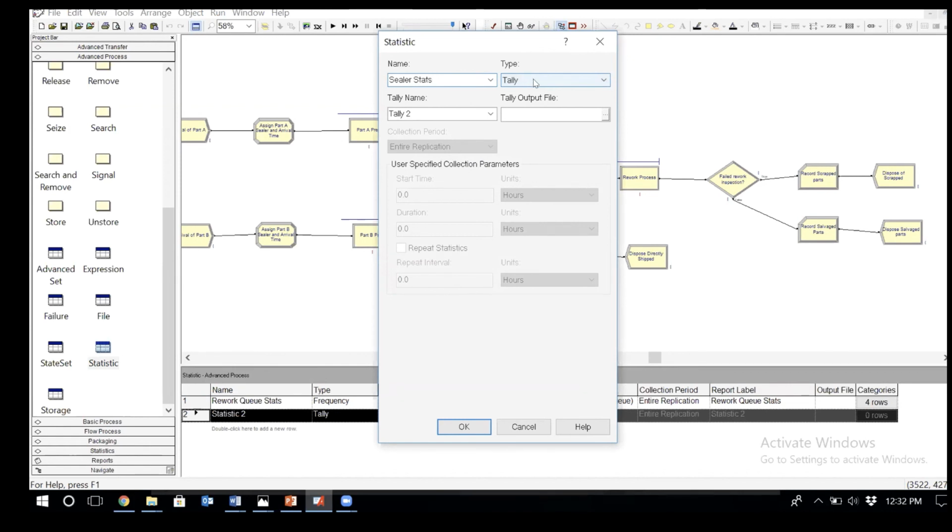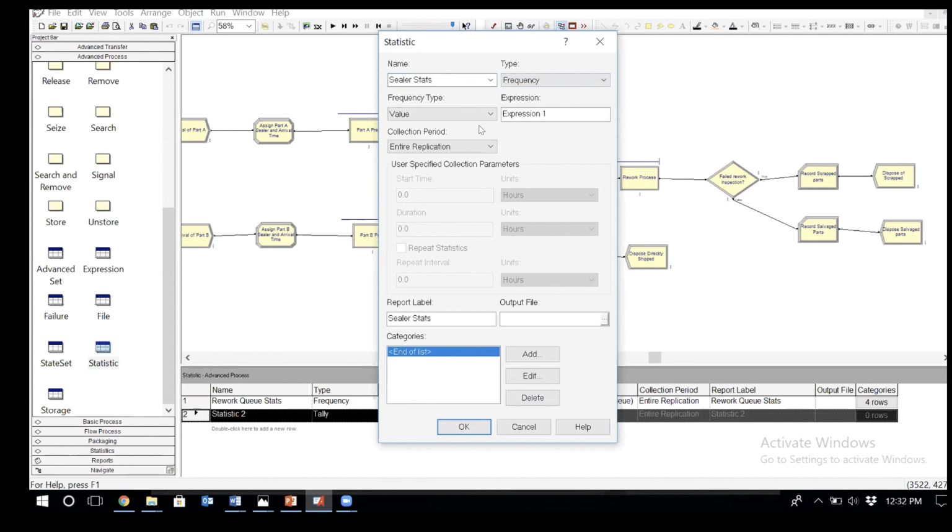For the sealer stats, again, we want it to be frequency, and you will see in a second why. Here, we don't want to choose value, we want to use state. For the sealer, we specified the up and down times. So the simulation behind the scene automatically will put the sealer in the busy state, in the idle state, in the failure state, and so forth. And we want to see how many times this sealer has been in those states.